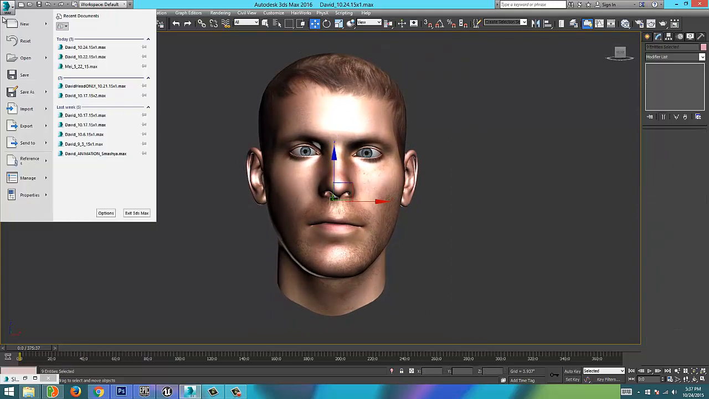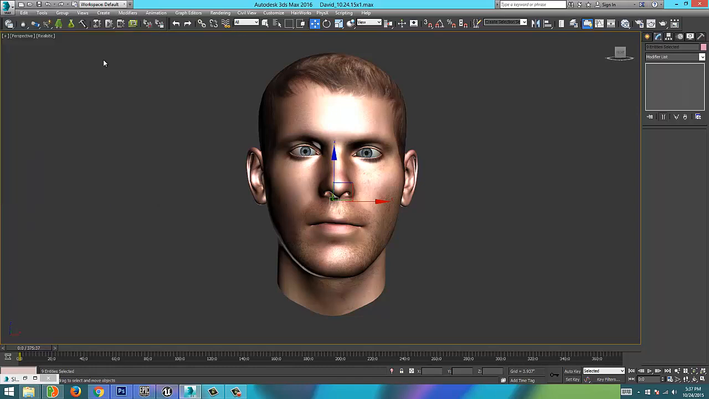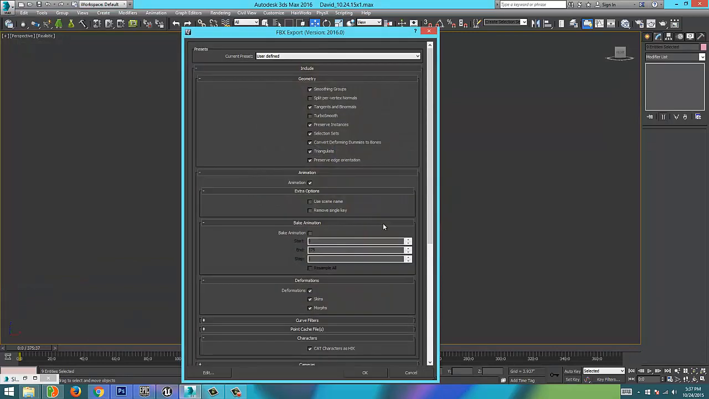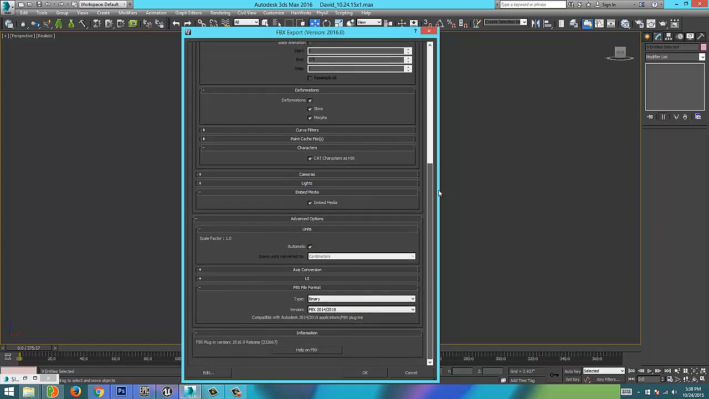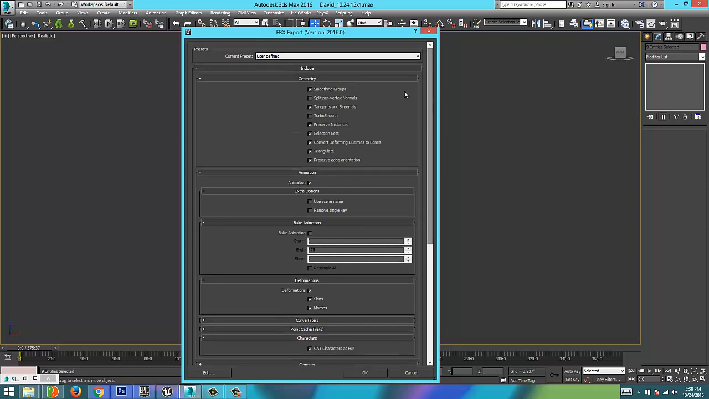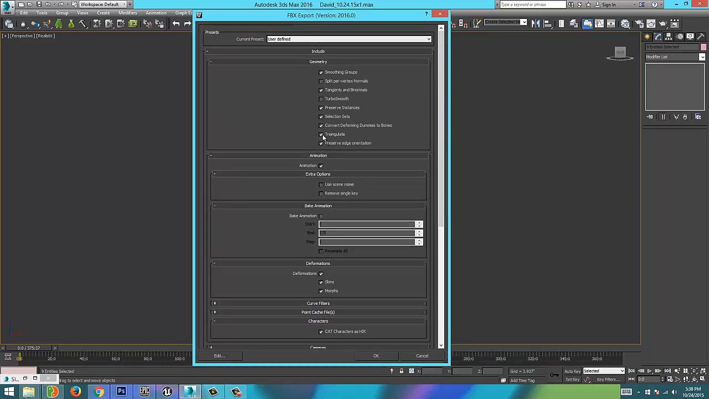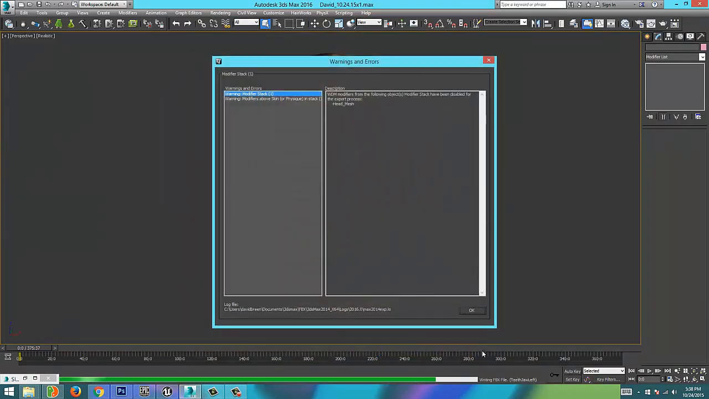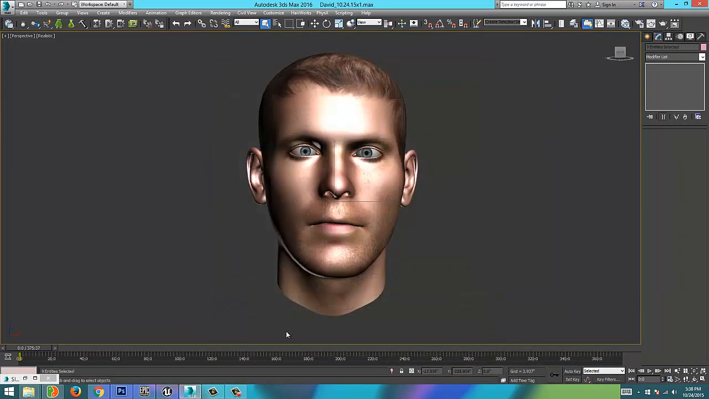So select the whole guy, export selected, and I'm gonna save it as Breen 3D6. And these are all the options you want. Embedded media, yeah. Morph skin, yeah. Triangulate is important if you want to bring your model into a video game engine. Very important. And okay. So right now what we're doing is we're just exporting this into Faceshift.